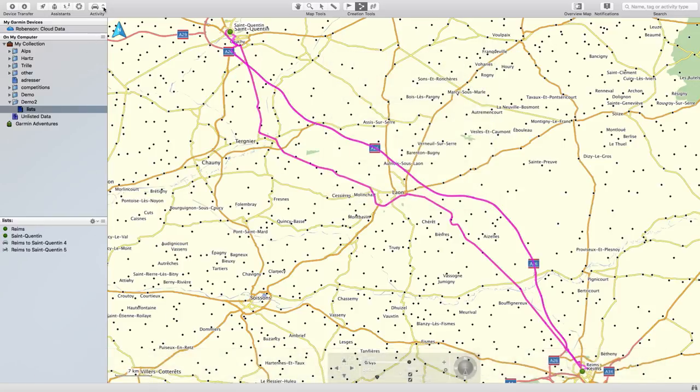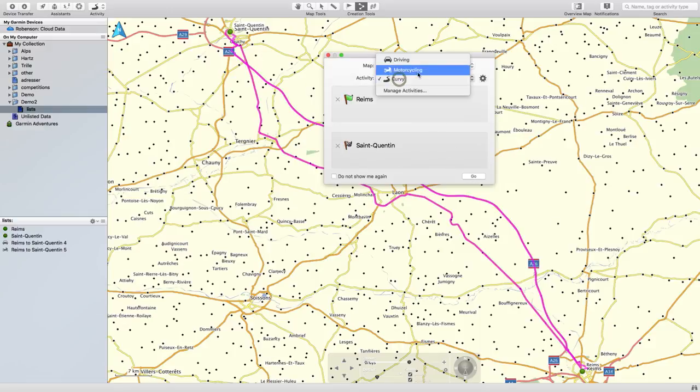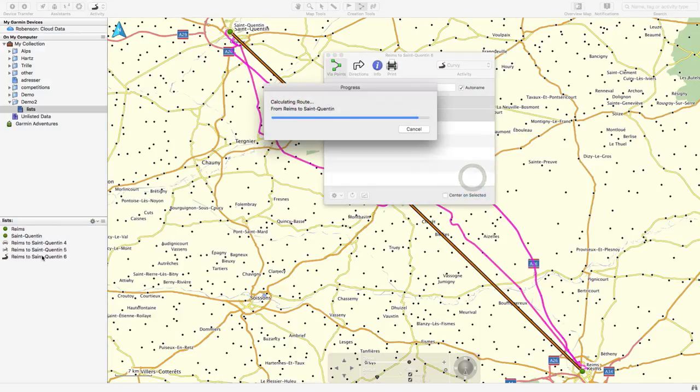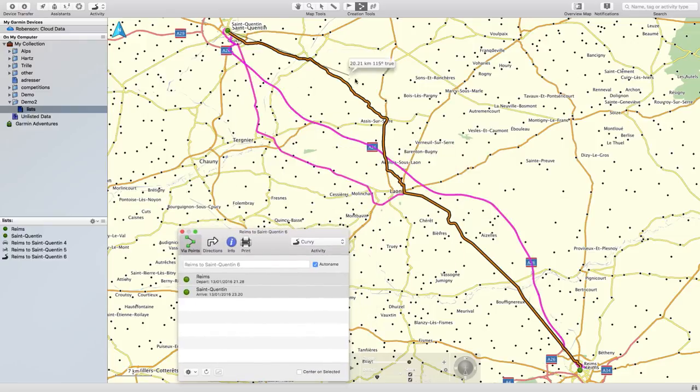To avoid this, I can press curvy here. So my default activity is curvy roads. I can now start a new route, Reims to St. Quentin, and no matter what I press here, let's say driving, it will come out as curvy roads. And this is what a curvy road looks like with my preferences.